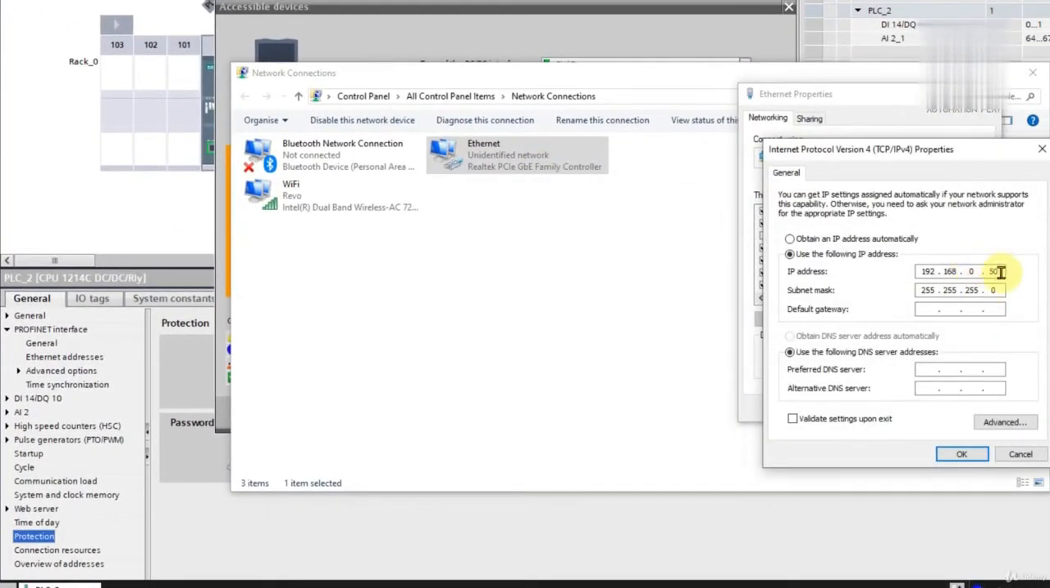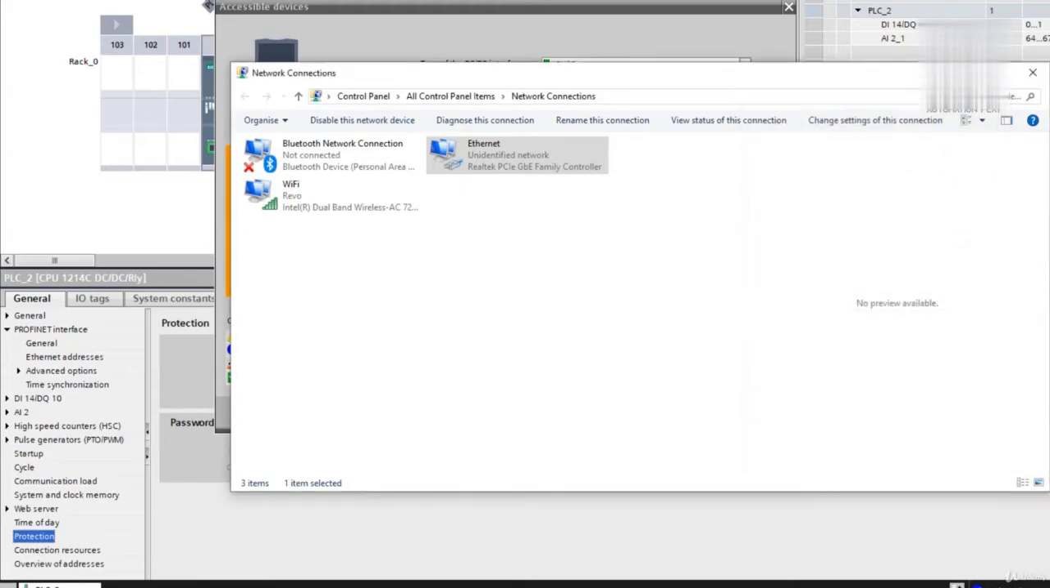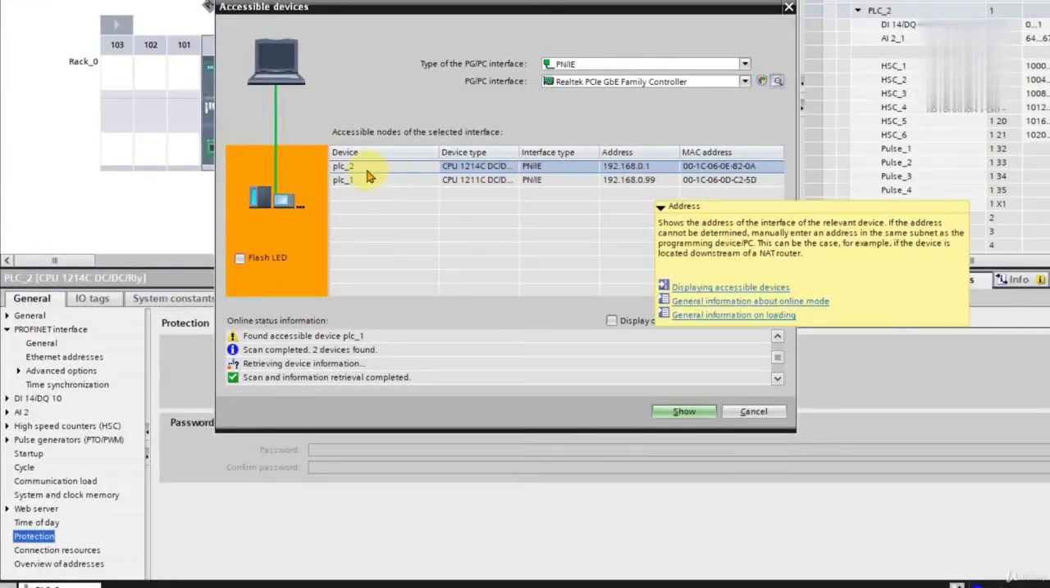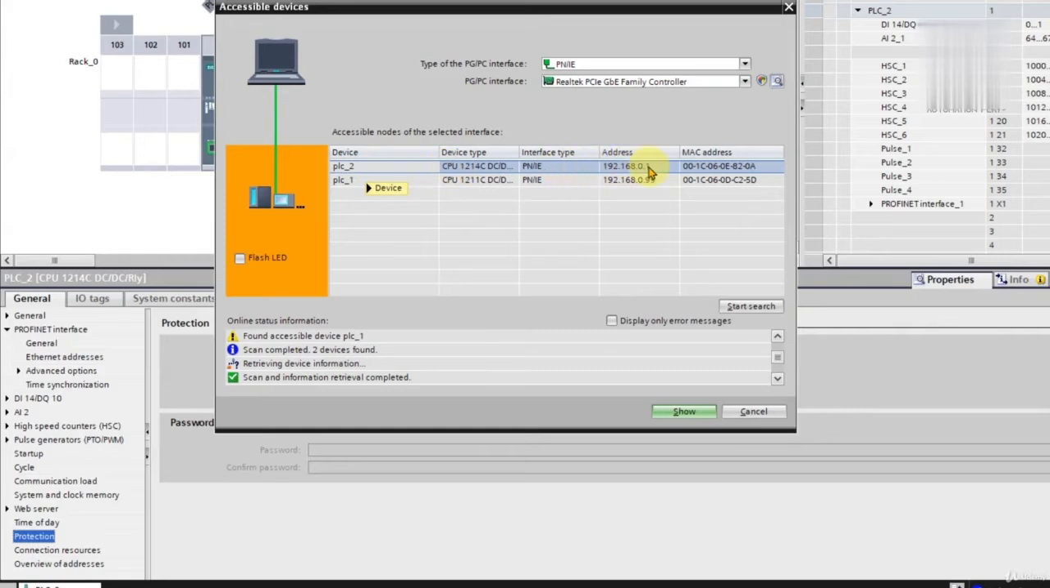So as you can see, it is showing 192.168.0.50. The initial 3 define my subnet, the same network, and the last one defines the node. So the initial 3 should be the same and the subnet mask should be the same for this Ethernet or Profinet communication. For my PLC 1, the 1211, it is 99 at the end, and for PLC 2 it is 1.